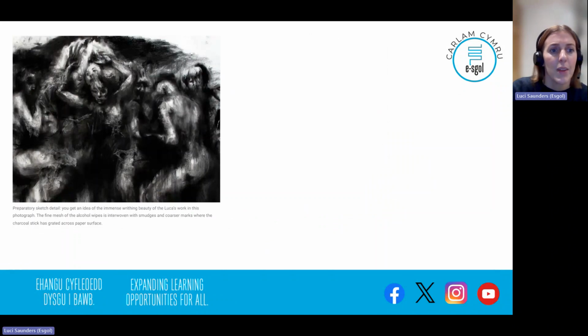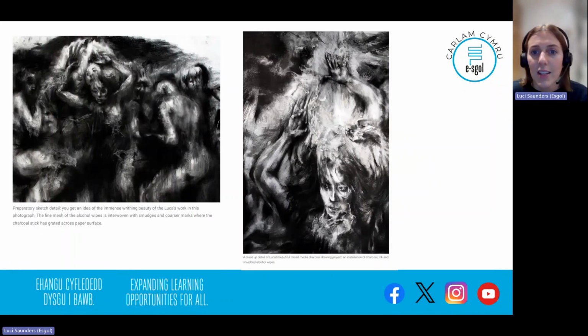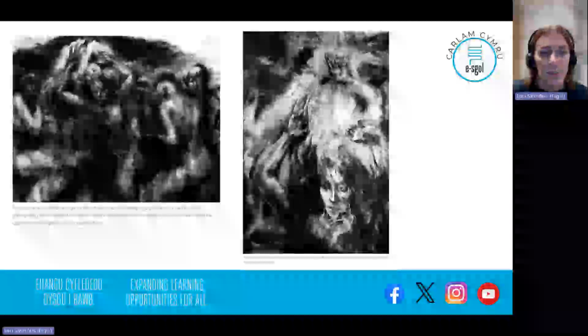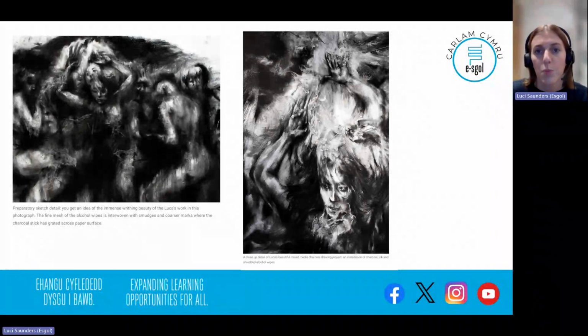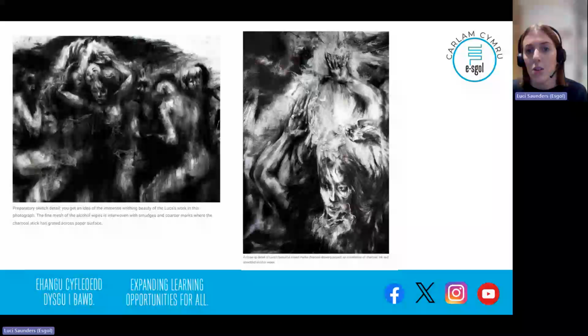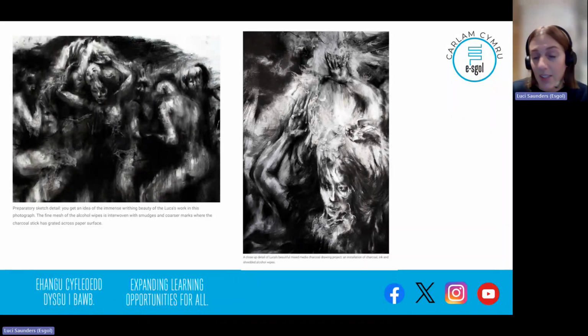I think I have one more, yeah. So these are close-ups. In this one in particular, you can see hands, but with blurred edges, and then a close-up of a face. It says that the portrait one, rather than the landscape one, is a close-up detail of the mixed media charcoal drawing project, an installation of charcoal, ink, and shredded alcohol wipes. So in order to get to this point, Luca would have needed to become quite confident with charcoal and ink and shredded alcohol wipes.